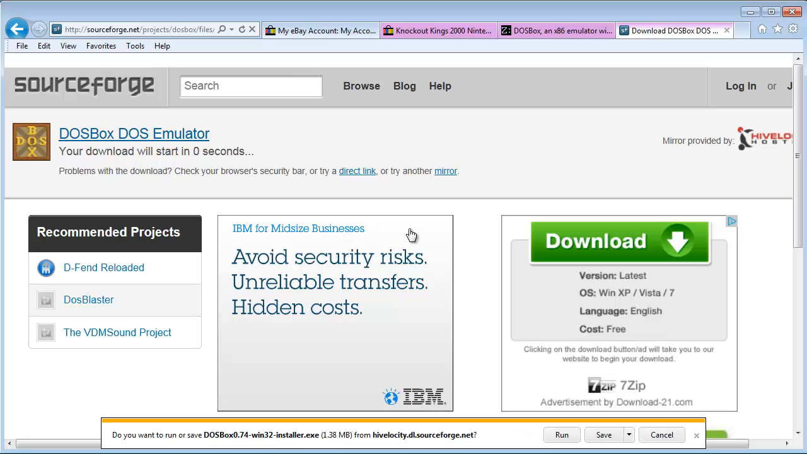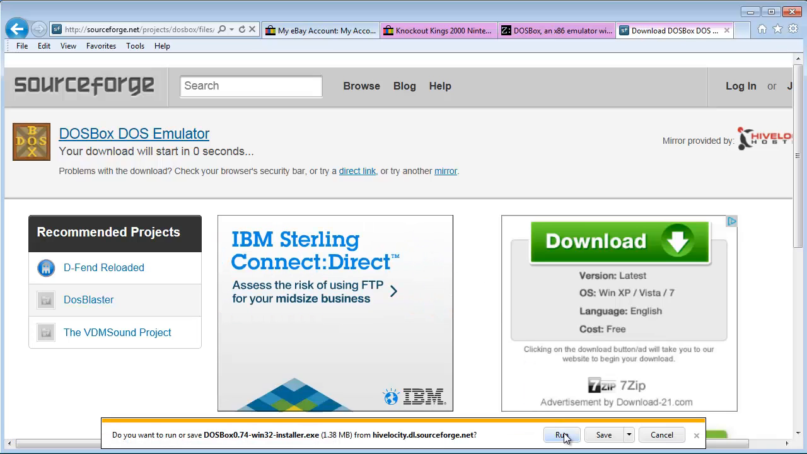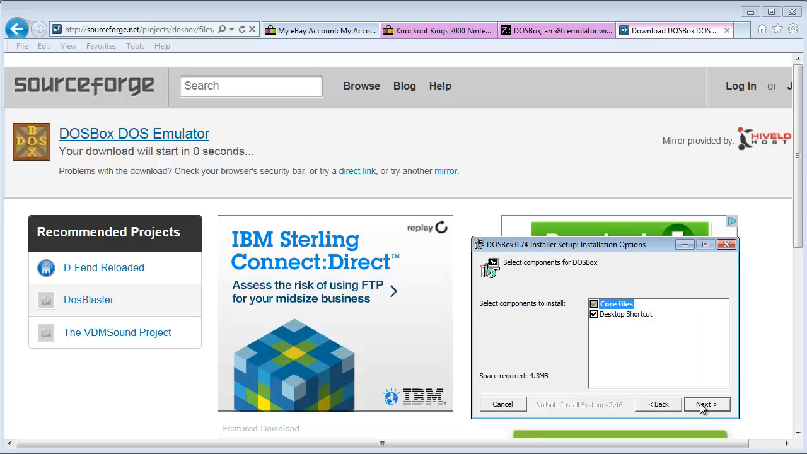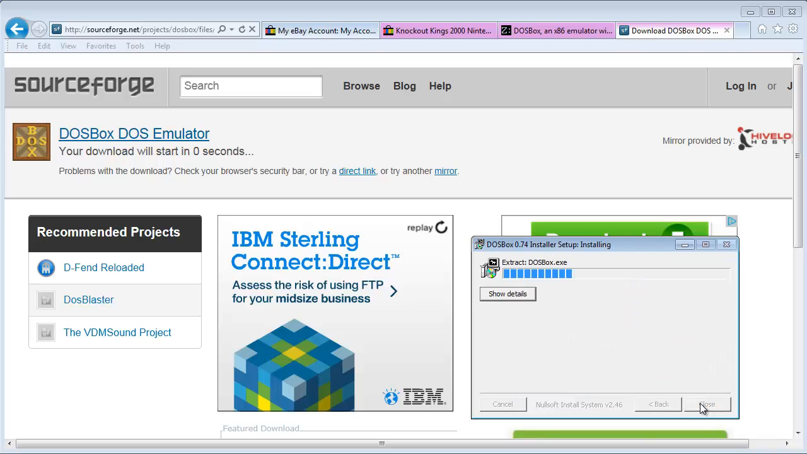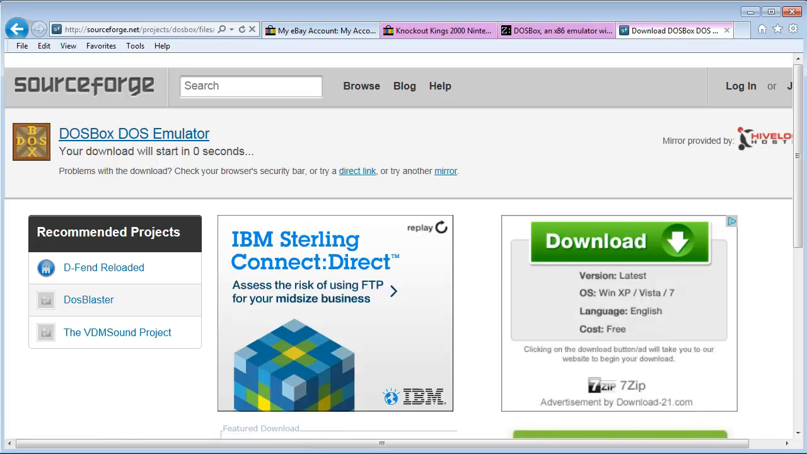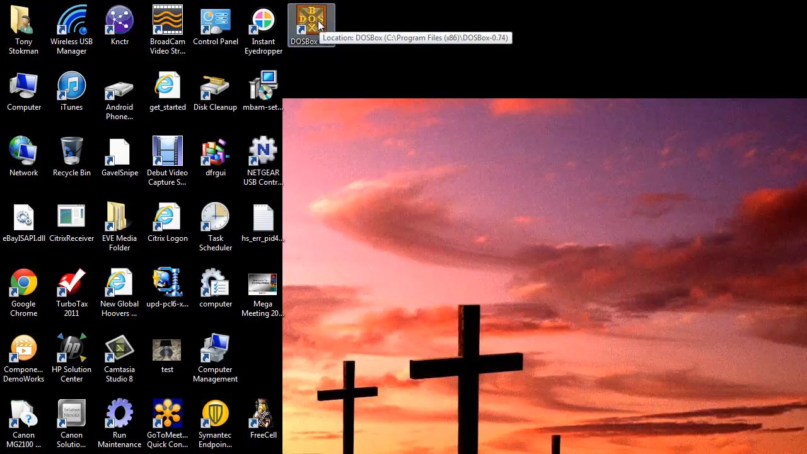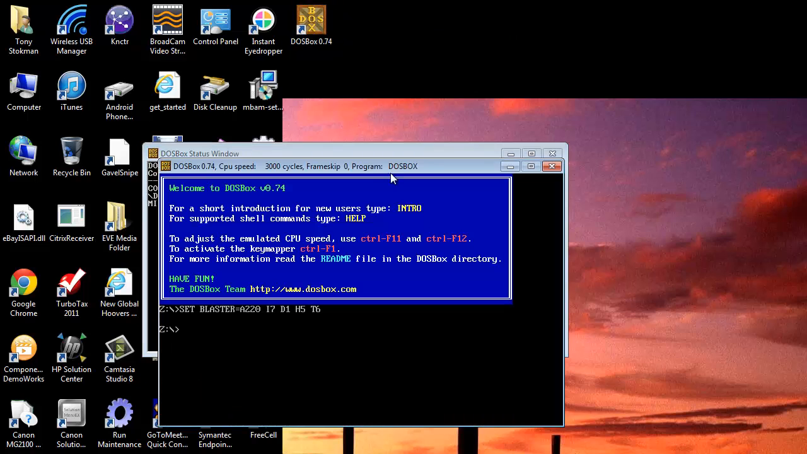So give it a minute there. And then here I can run, so I'm going to run it. And set it up, next, install. And now it's installed. Now if I go to my desktop, I'll see DOSBox somewhere in there. Actually you're not seeing it here, so let me move it up to the top. So there you see DOSBox. Now I'm double clicking on that.